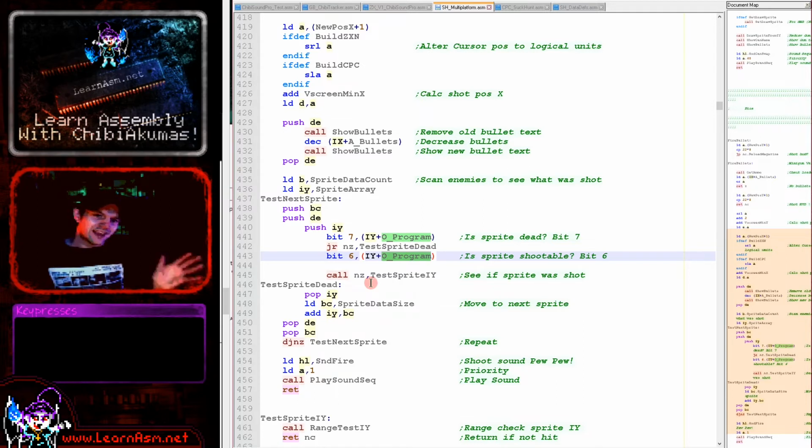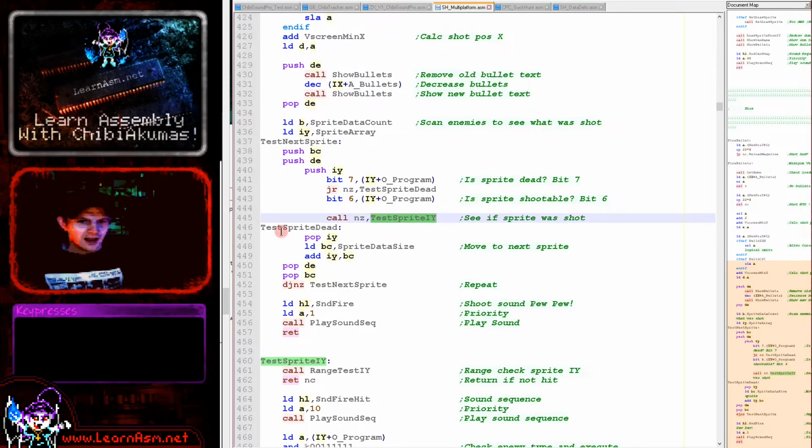If the object can be shot, we're running test sprite IY here, and that will handle how the object is affected by being shot, and we'll deal with that. And after that loop, we're then just making the shot sound very low priority because the minigun is firing all the time, so we're only going to play that if no other sounds are playing.